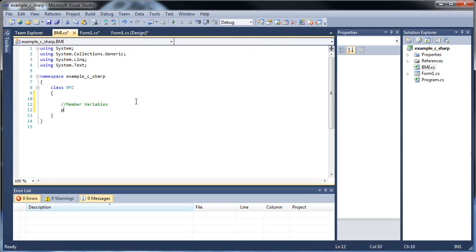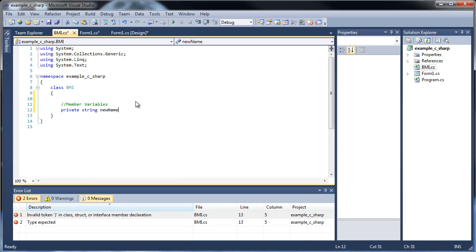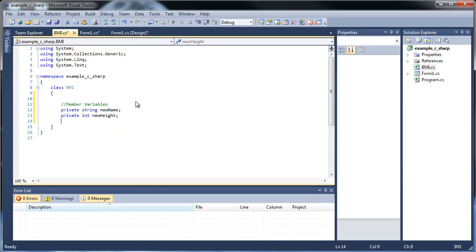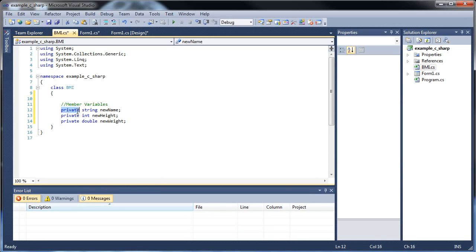First, we're going to use the private keyword, because that's where encapsulation comes into play. Let's call it string newName. Sorry if I misspell any of this. Then we'll have private int newHeight, and private double newWeight. So basically these are the same three pieces of information that we're going to be throwing into our class. So now we have our member variables.